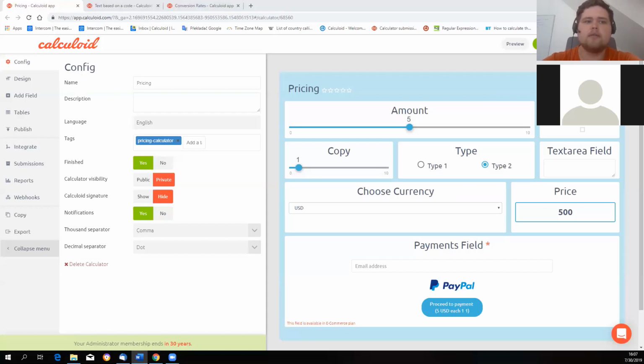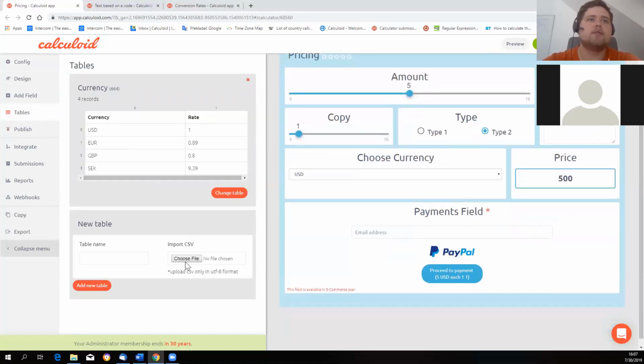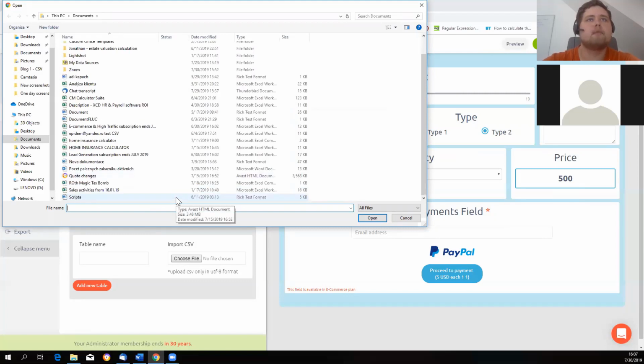It's very easy. All you need to do is open an Excel file, put all the information in 2 columns or more, depending on what you need, and then use the basic Save As function. You need to choose the CSV UTF-8 format for the file, and then upload this file to your calculator using the Tables tab in the left menu, and simply pick the file you need to upload. Let me just find the appropriate one.